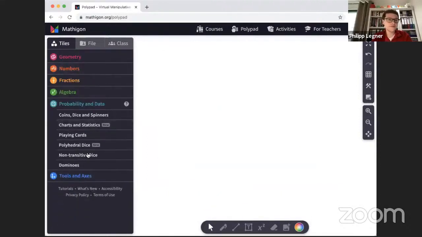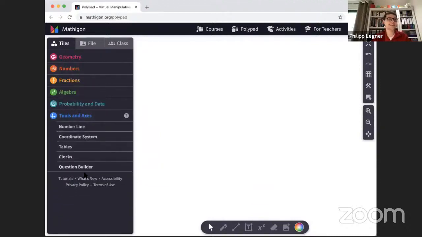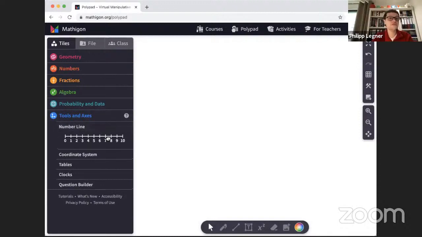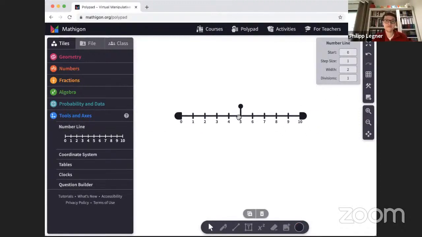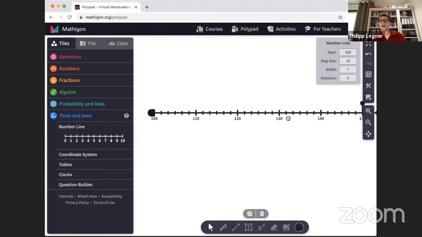We've almost arrived at the last section here in the sidebar, tools and axes. So we have some additional tools like a number line, for example. If you select that, you can see here we have lots of options. You can change the start, maybe make that 100. Step size can be 10. We can change the width of the tiles. We can add some subdivisions and create any type of number line you want.